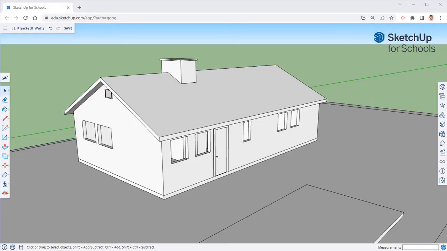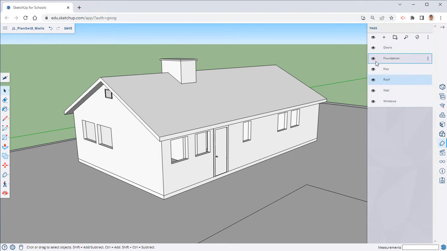Welcome back to our Plan Set 8 project here in SketchUp for Schools. In our previous episode, we cleaned up our outliner panel. We cleaned up and added all of our tags, as you can see over here. This will allow us to really turn things on and off quickly without having to search through that ever larger outliner panel. And so as your projects get bigger, tags become more and more important.